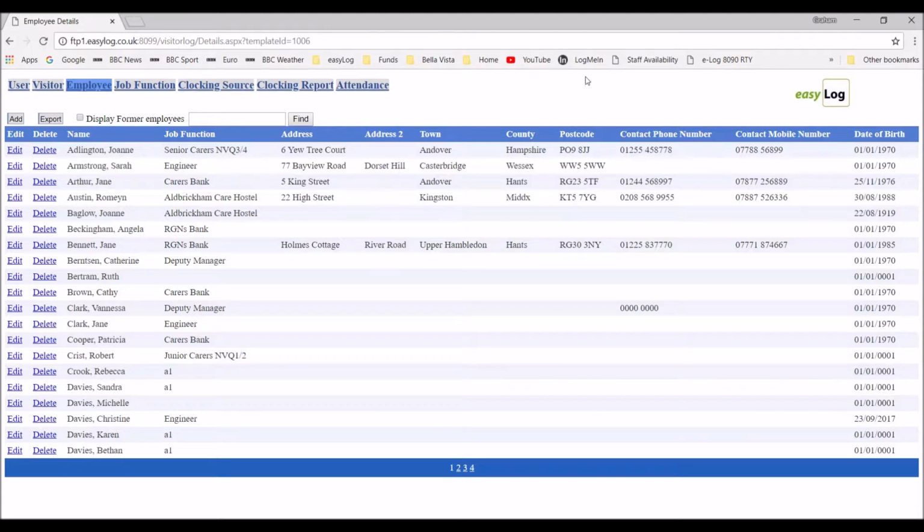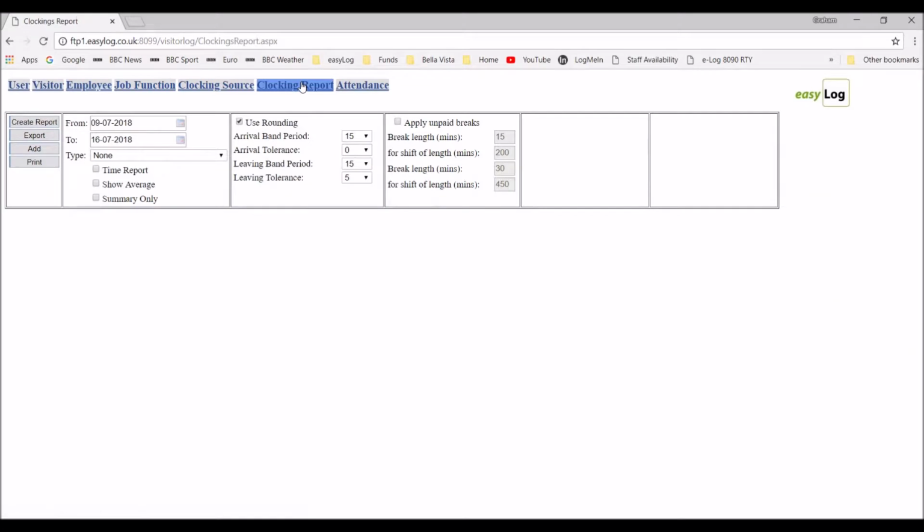Now, once they've recorded their attendance, then clearly I can start reporting on this and producing timesheets for them. Those timesheets can be produced across whatever date range, and can also be produced by individual employees or a range of employees. They could be by location, and indeed by location and also by job function as well.